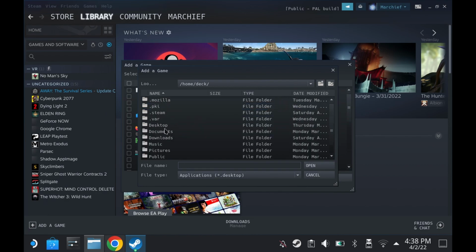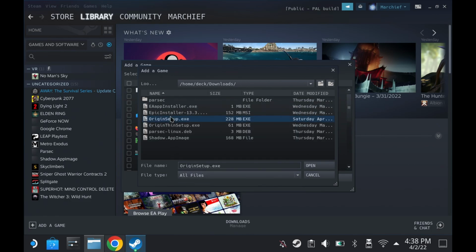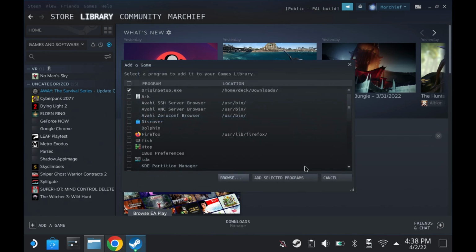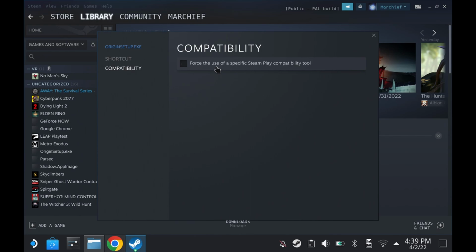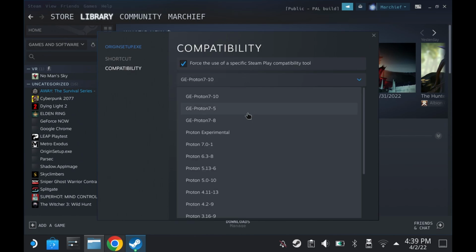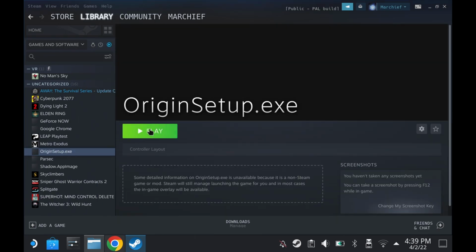So I'm going to add the setup version here and make sure you switch to all files in the browser, otherwise you won't be able to add those even if you copy the path. So we're going to add that, and then we're going to go into the properties of the installer and set this to force compatibility for Proton Experimental. Once we got that, we can now run that from the Steam launcher and remain in desktop mode.